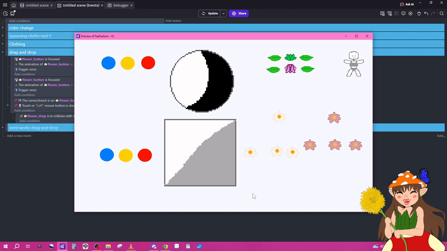But yeah, so this is all of the main mechanics, right? So drag and drop will be for, let's say you want to make a flower crown. Let's just pretend that she's bigger. You want to make your own little flower crown. There you go.